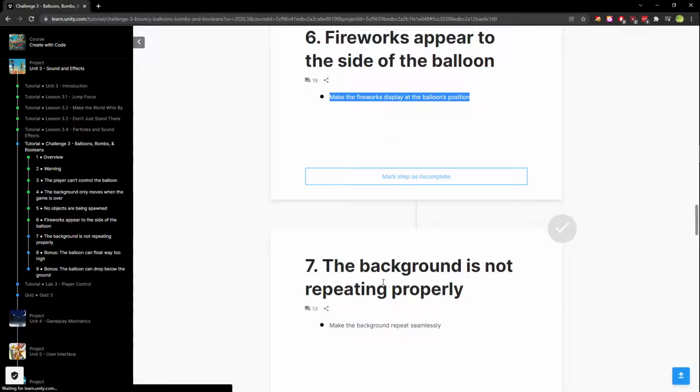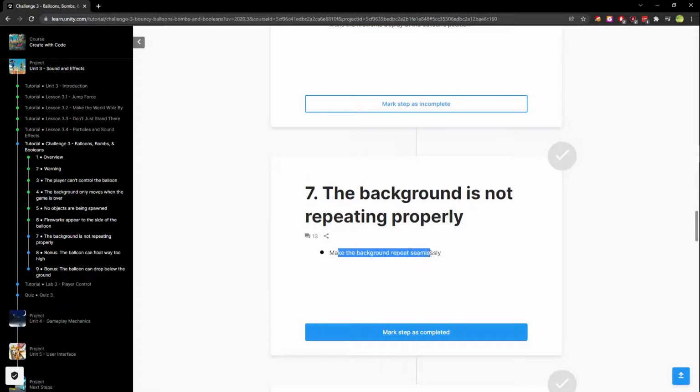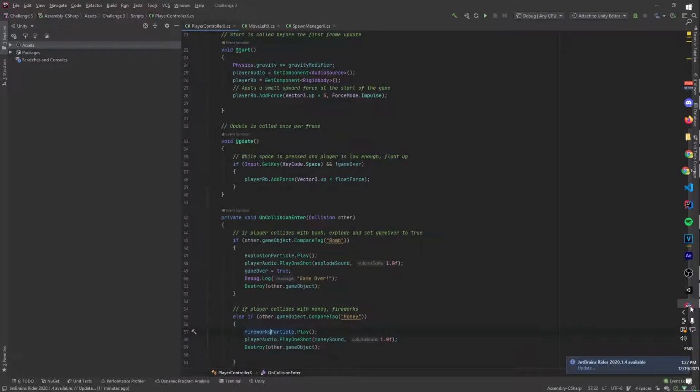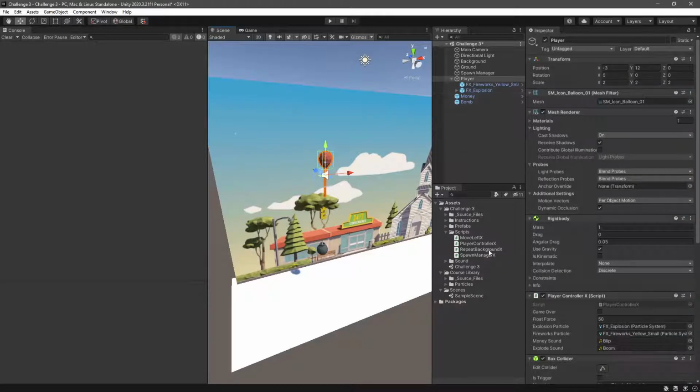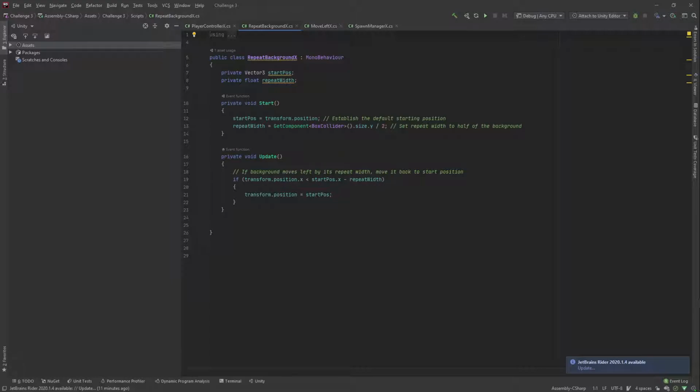The background is not repeating properly. Make the background repeat seamlessly. Okay, I got you. So let's take a look back at our Unity and click on repeat background X. What seems to be the problem is that we're trying to repeat width, but it says size Y. Of course, as we know, length is usually the y-axis and width is usually the x-axis, and what we learned from a previous one is that this is not the correct case. We want our repeating width to be associated with our x-axis, as we're going to be going the long way.